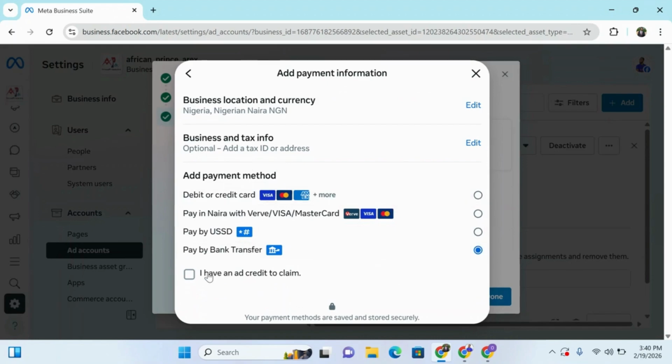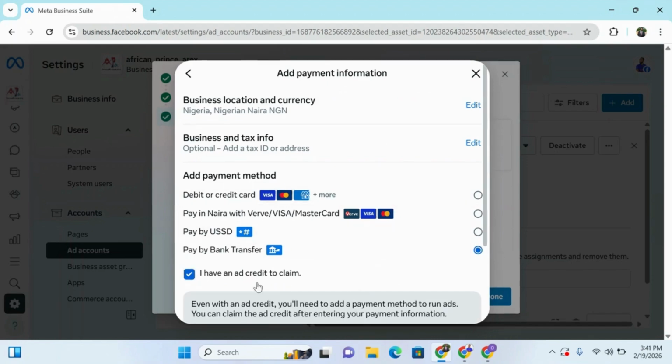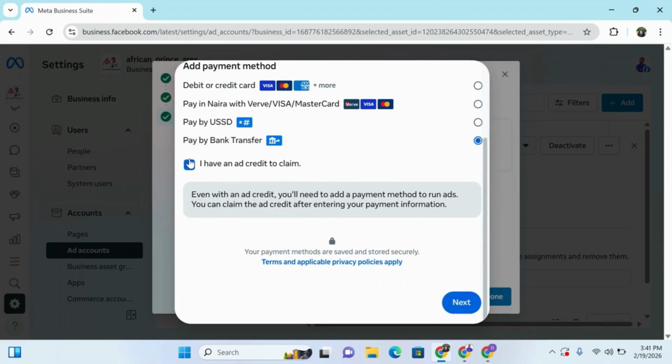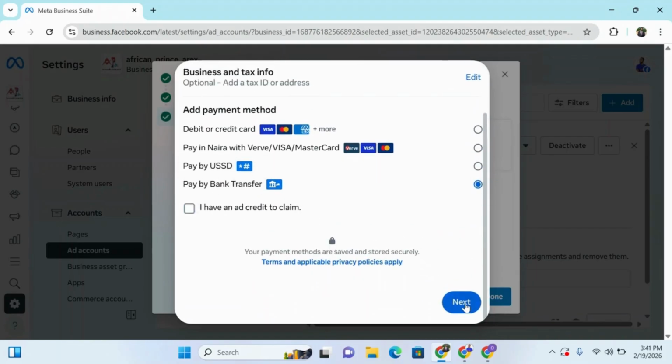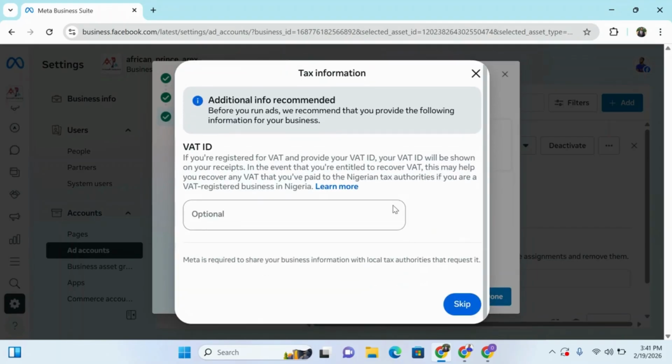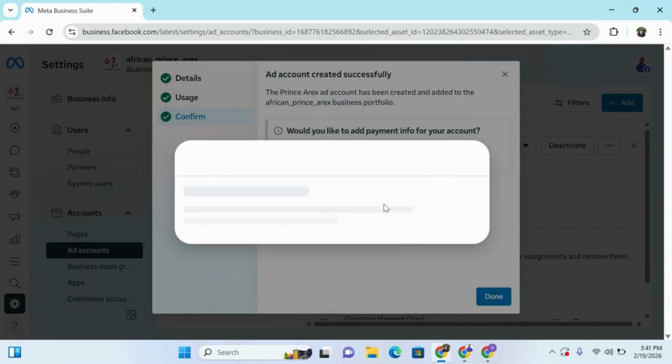Once you click on that, I have an add account claim something. Let me check this one now. Let me just untick this one first. Then let me just click on next. Once you click on next, they will request, do you want VAT something? Just keep this particular page, because if you have it, you can easily put it. But if you don't have it, you can easily skip it. So you are going to skip this one.